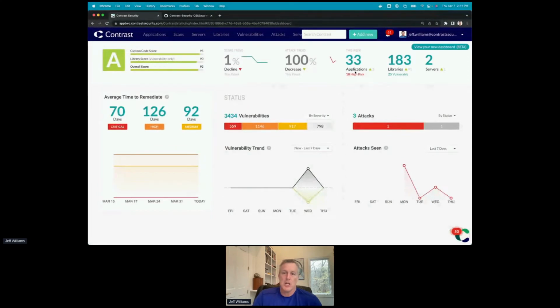From your main dashboard, you get an interesting view here. You can see, hey, I've got a bunch of libraries. I've got some vulnerabilities. I've got a lot of custom code vulnerabilities, and I can see production. I can see where I'm being attacked. And really, there's not any other product that will show you both the pre-production vulnerability side of things and the production attack side of things all in a single dashboard.